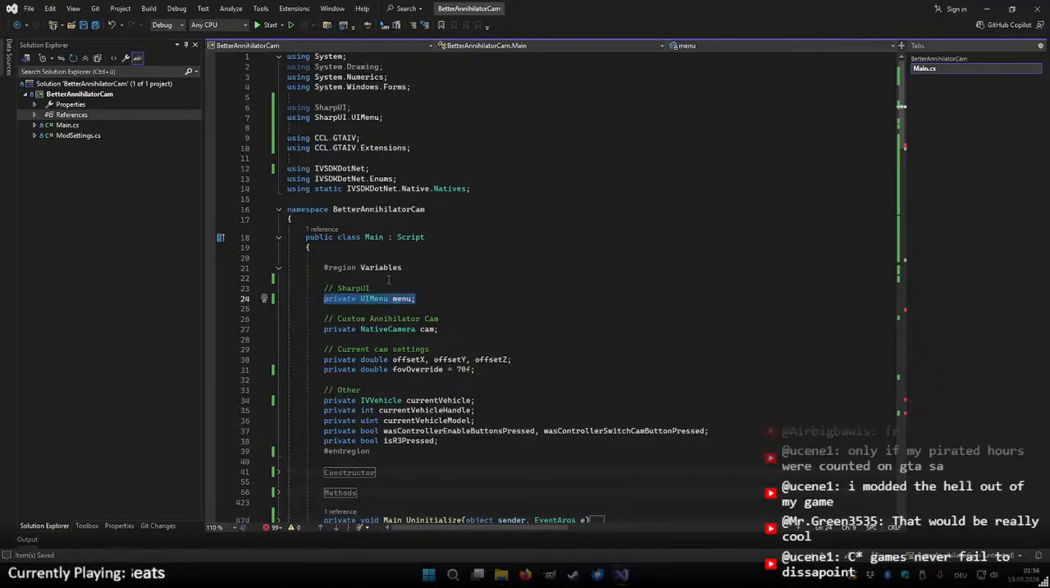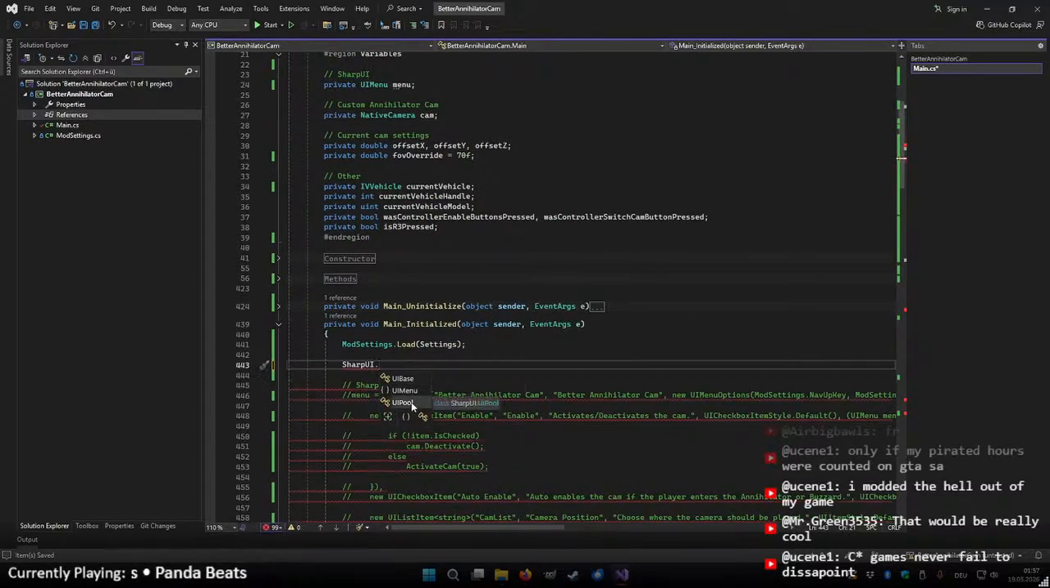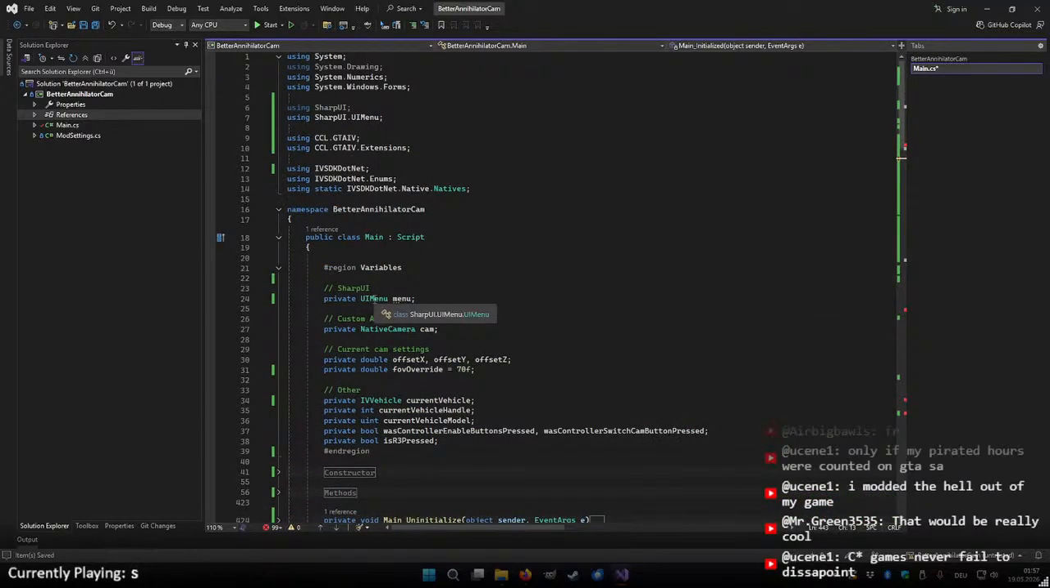Okay, SharpUI. There is a UI pool, in which we can add multiple UI menus, so they are all rendered at once. But I think we don't need that. We only need one UI menu.